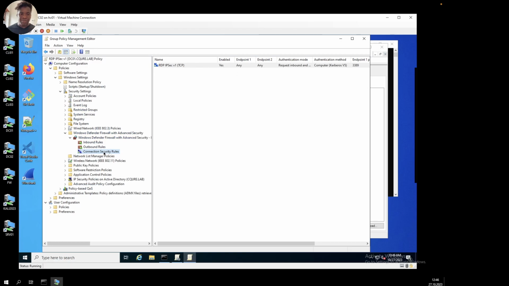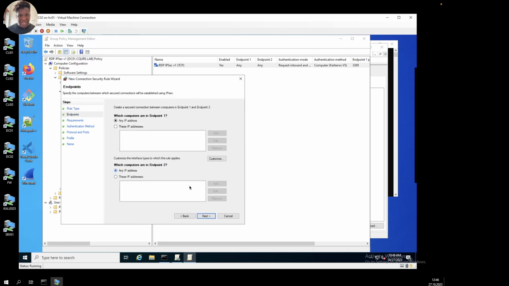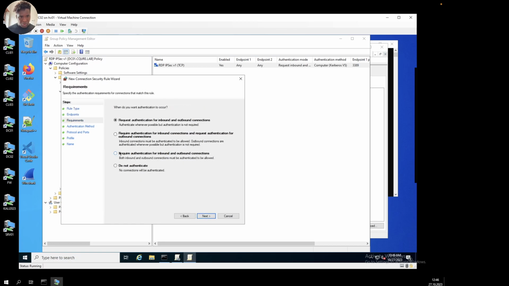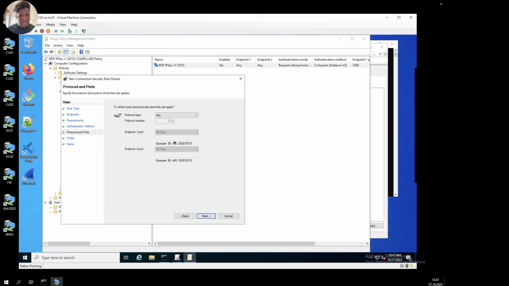Now I'm going to repeat the process. I'm going to do the same, but for UDP this time around. So we'll just run through it quickly. Without wasting time, custom, we select for any IP. We request authentication for inbound. Then we use computer version 5 for Kerberos. Then we set this for UDP.